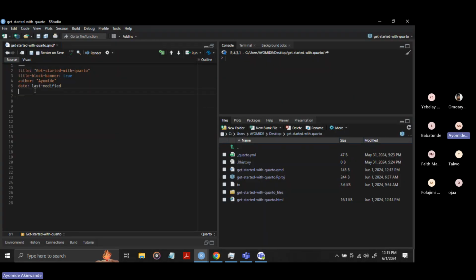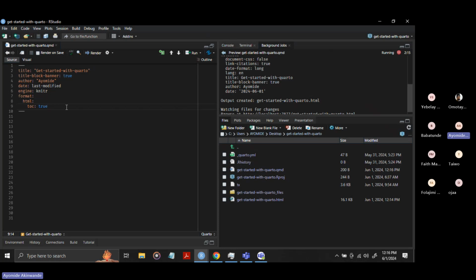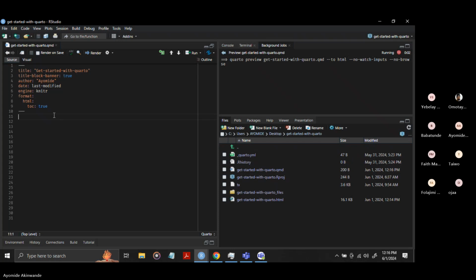Now I'm going to continue with my configuration. I'm going to add in the engine. Since I'm working with R, I'm going to use knitr. I'm also going to add a format. By default, the format is HTML, but just to be explicit here, I'm just going to type it out. Then I'm going to add a table of contents so we can easily navigate through the report.